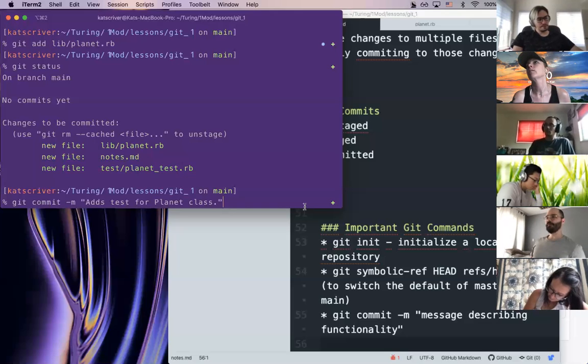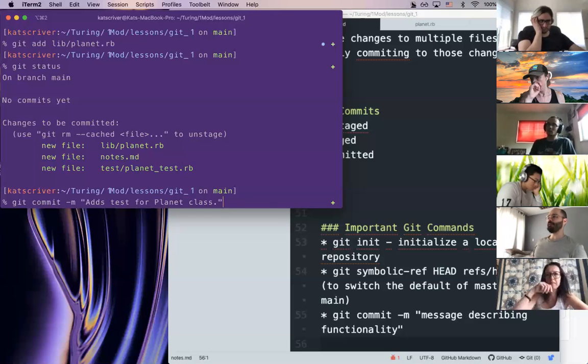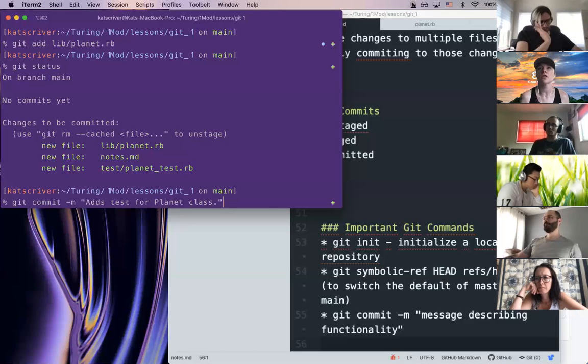Okay, yeah, because I've been doing a lot of what I just said. For a project, I've been doing "update planet RB method, and add test for planet test," or whatever. But you're saying it should be more focused than that. Yeah, you wouldn't just want to say "updates class" because that's not very descriptive. What does it do? Okay. Thank you.